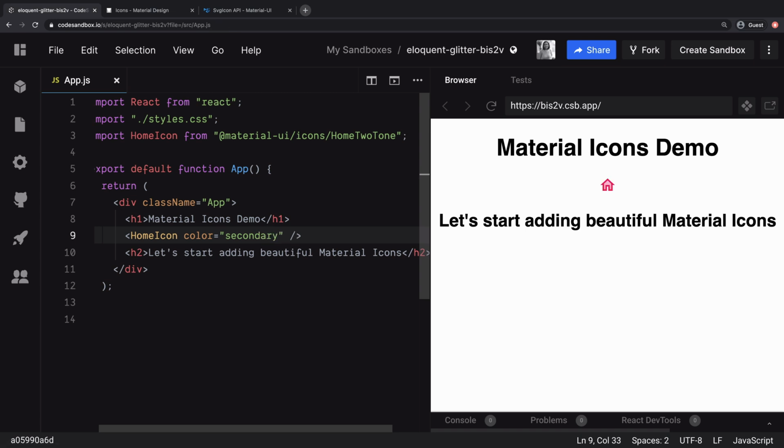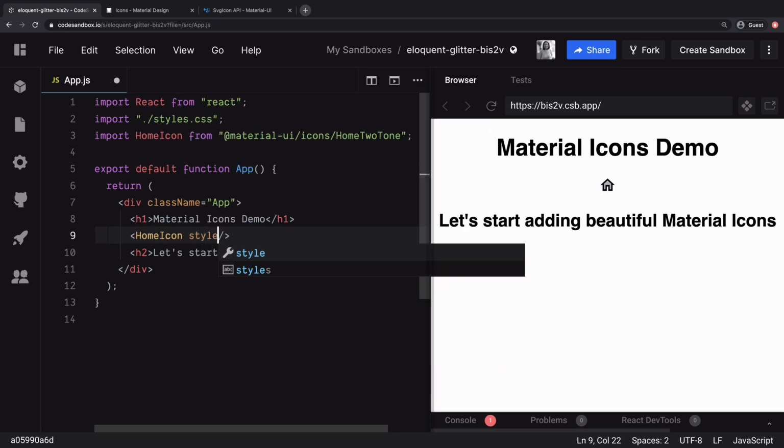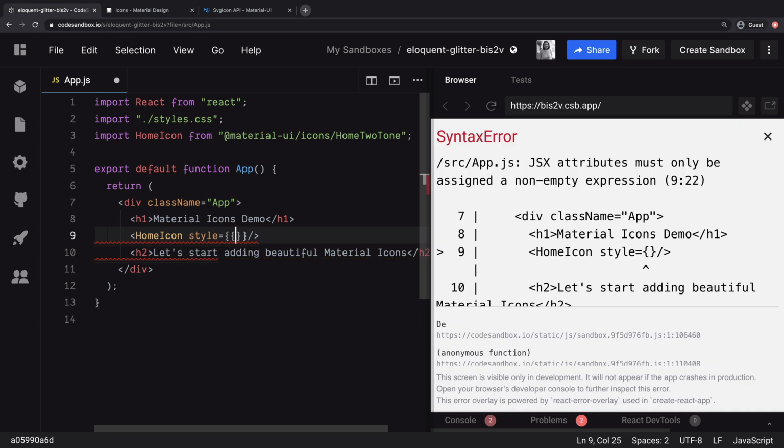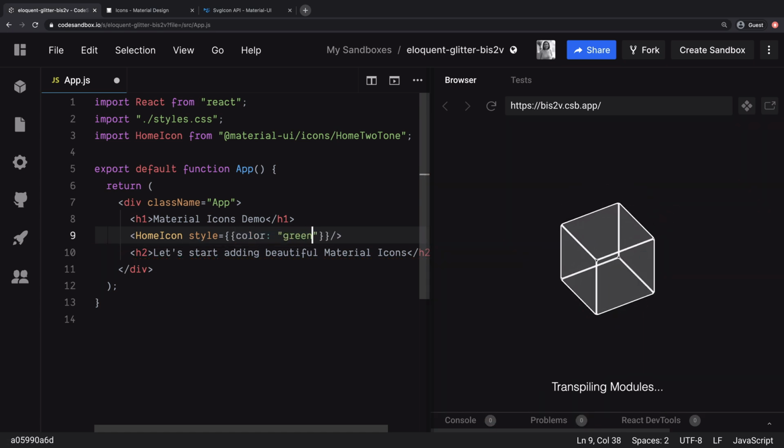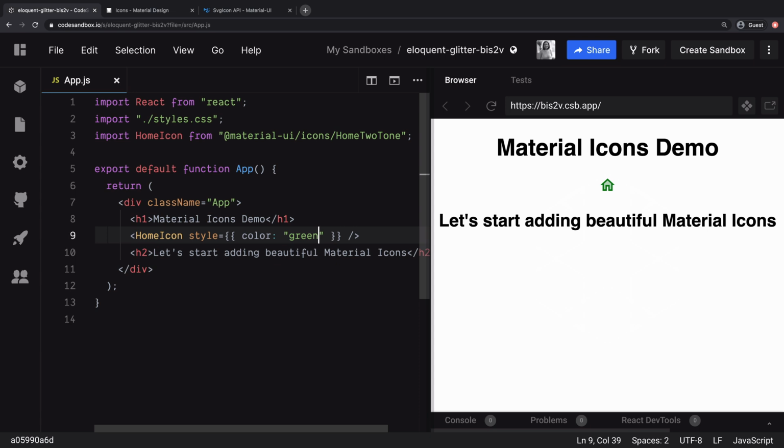its color is changed. Now, let's say you don't want the default primary or secondary color from their theme, and instead you want to use your own color without having to worry about creating your own theme, which by the way is not recommended, but if you really have a valid use case to do so, then you can achieve that by adding inline styles using this style prop. We will then add the color. Let's say we want green color. You can see it turns the icon to green.